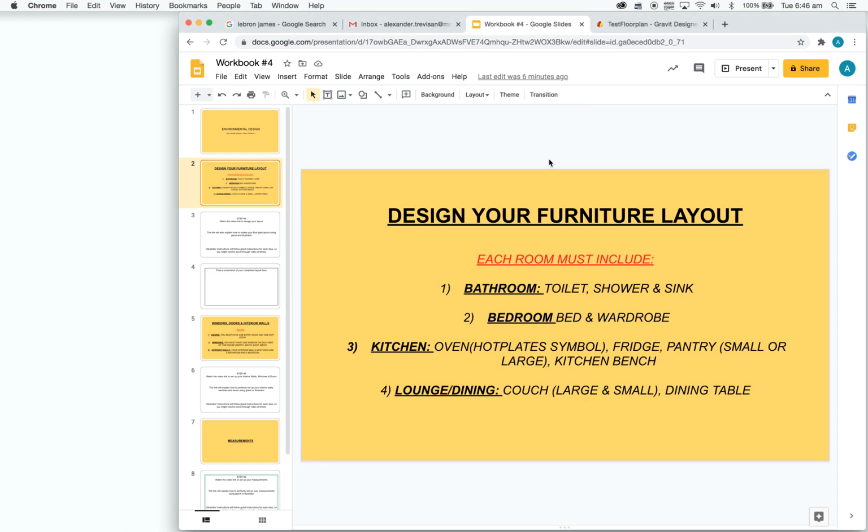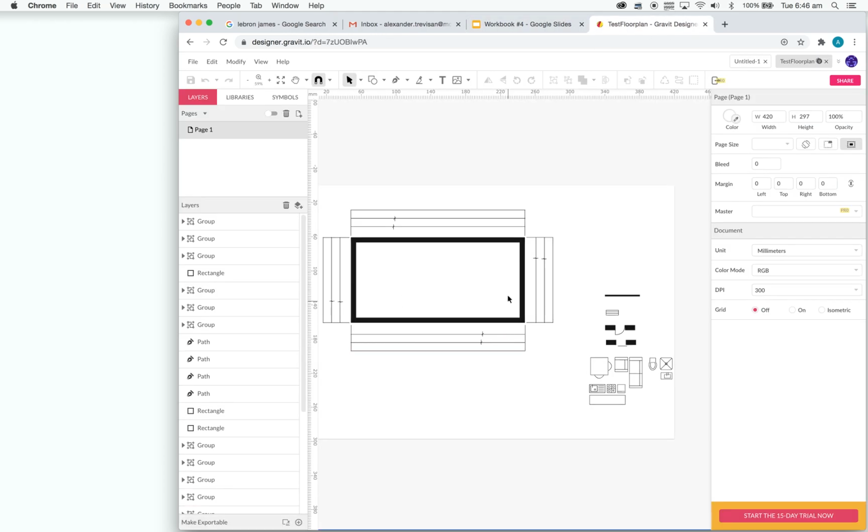Okay, so now we begin the designing of our tiny house layout. We've got a set of rules here that you'll find in workbook 4. So we're just going to follow these in order to actually design the layout on our tiny house, whether that be in Gravit or Illustrator. For this video, there'll be no Illustrator tutorial because all the tools work exactly the same for this specific video in Illustrator.